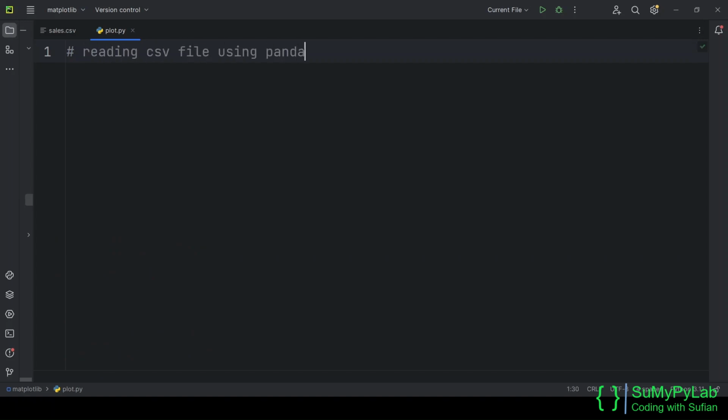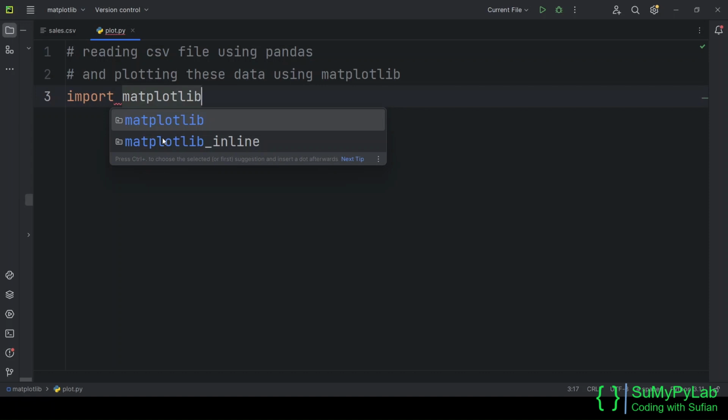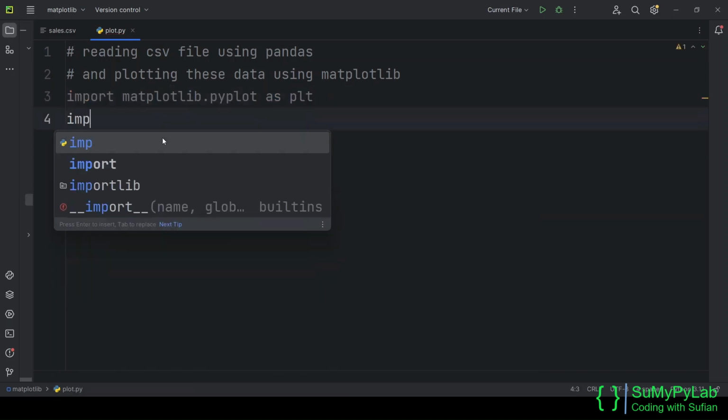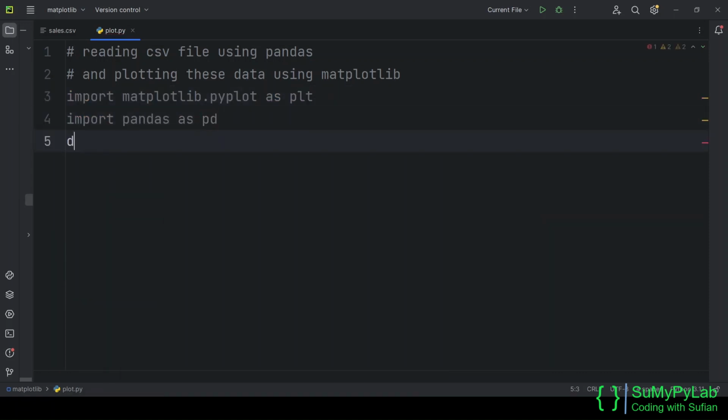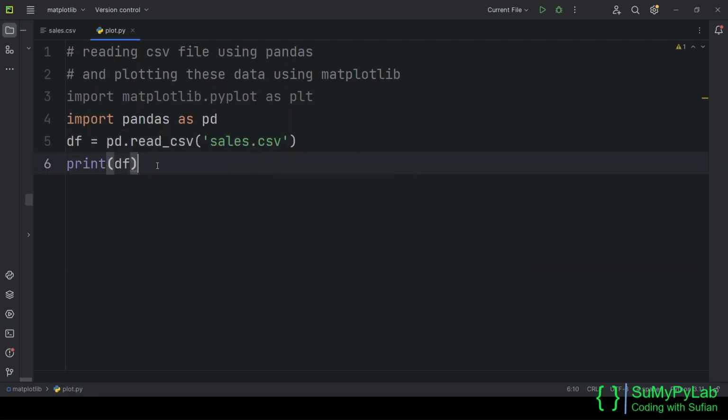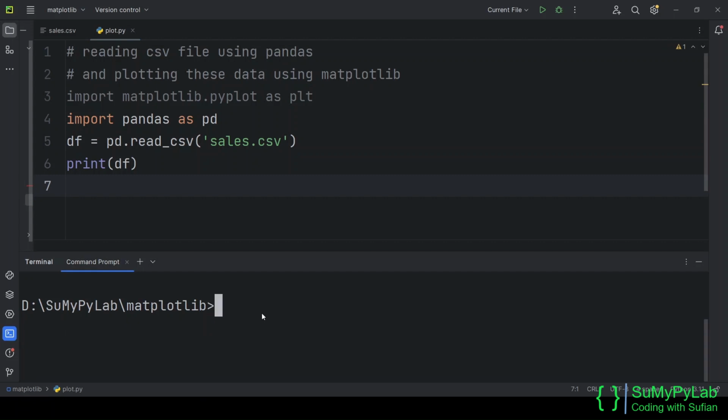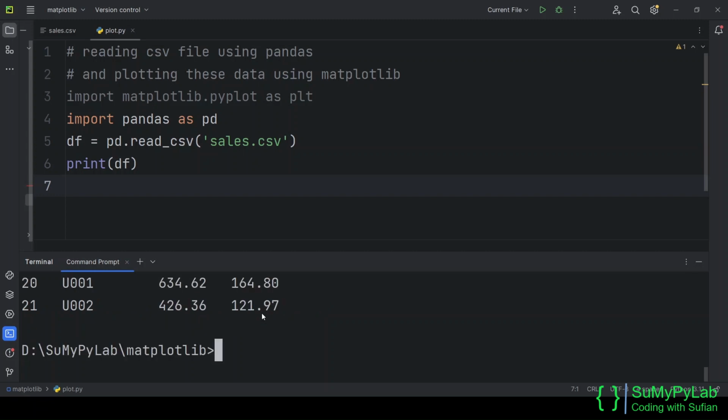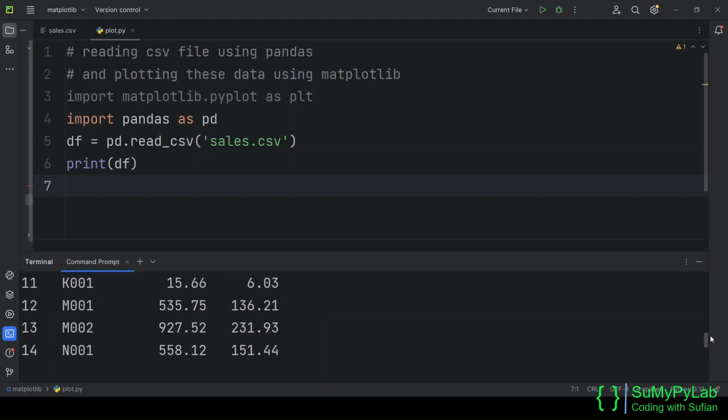Just follow me along while I code. Importing the Matplotlib and pandas libraries. Creating a pandas data frame object df from the sales.csv file. Let's first view the contents of the data frame df. As we can see, the df contains the values read from the sales.csv file.